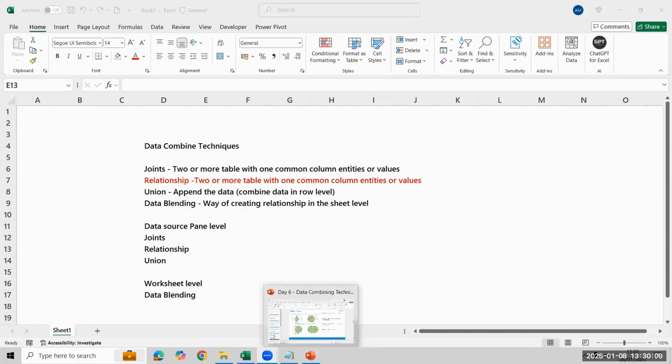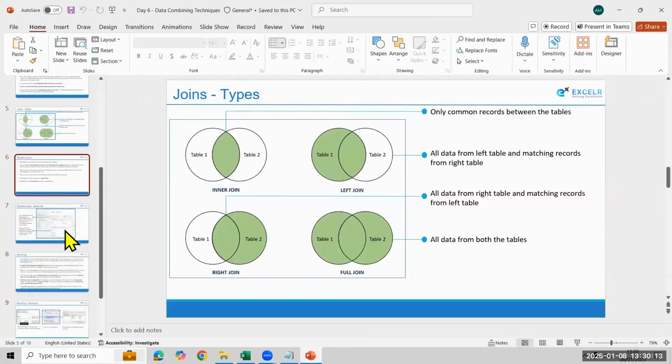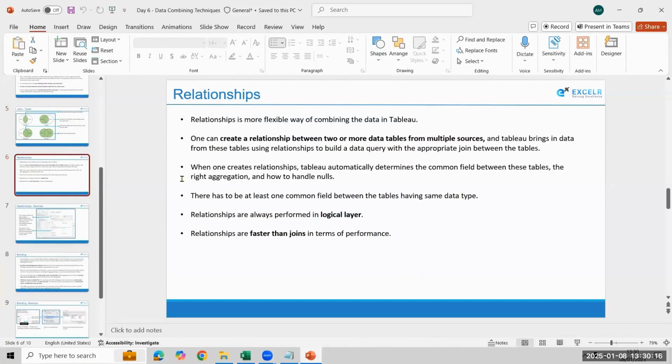Okay, now let's talk about the relationship. So here we have relationship. Relationship is a more flexible way of combining data in Tableau. One can create a relation between two or more tables from multiple sources.